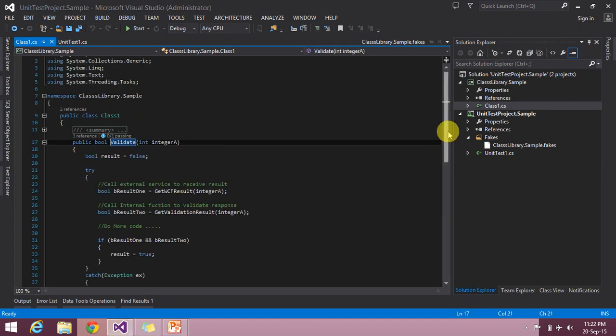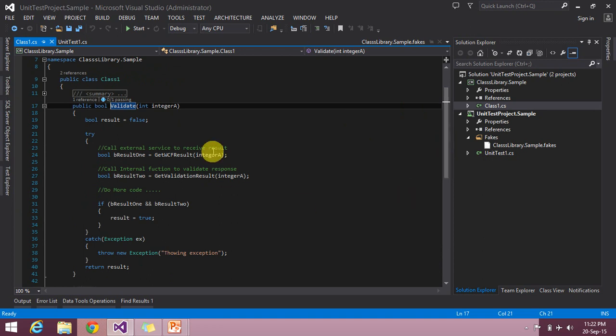Okay, so what I want to test now is this functionality, not the functionality which is dependent on another external call. For example, this method has some WCF call which returns some boolean value depending on the integer passed, and the second one validates something with that integer and returns the same boolean type. Based on the two external calls it decides the result. So this is the functionality.